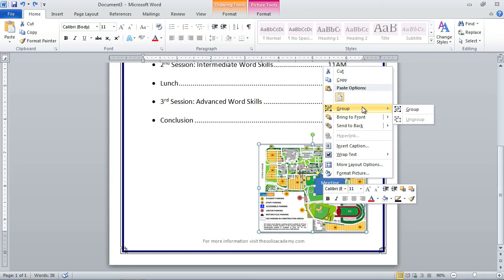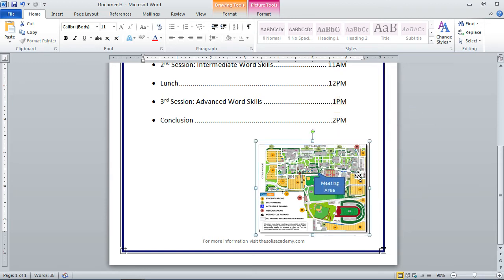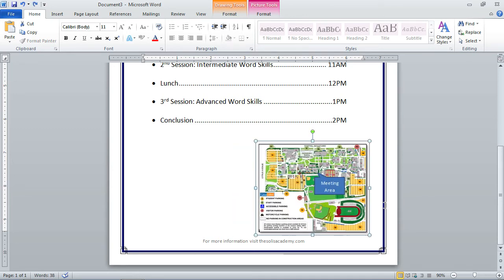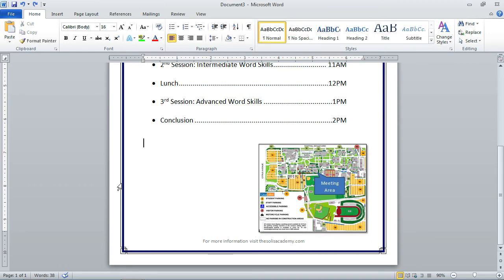I'm going to group these two, and so now when I group them, and if I try to move one, the other is going to move as well. See that? Okay, I want to hit Control-Z on the keyboard. I want to leave it right there. Okay, so the last thing to do is to place a text box in this area.